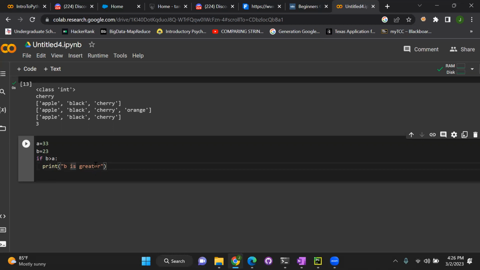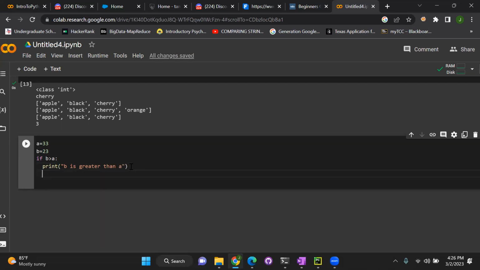But in this condition, we're saying, hey, if 23 is bigger than 33, then print B is greater than A, right? And then we want to do an else if because a different condition could be true. So we do el, then if.